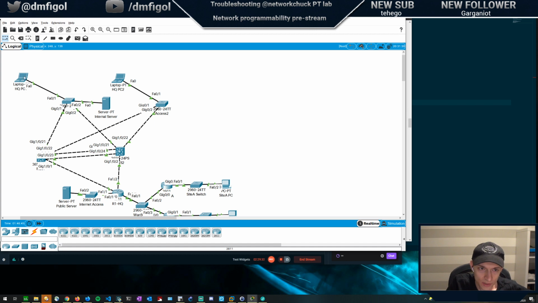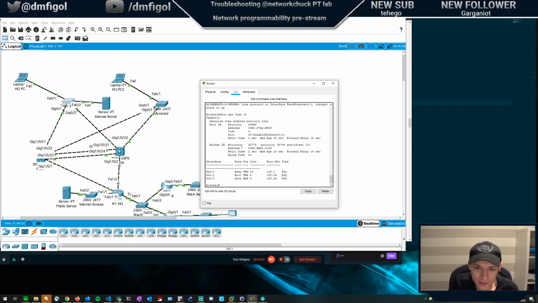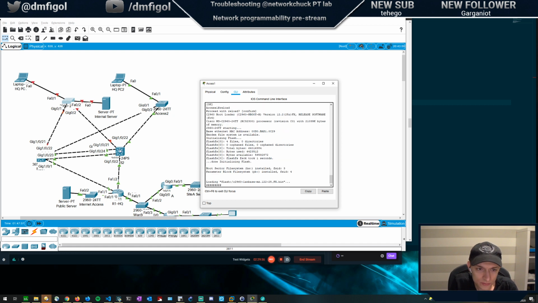Okay, we still don't get an IP address though. But at least our thing actually looks okay. So designated on FastEthernet 0/1, then GigabitEthernet 0/1 is a root port, and then GigabitEthernet 0/2 is in blocking. Let's save this and reload as well, just to be safe.